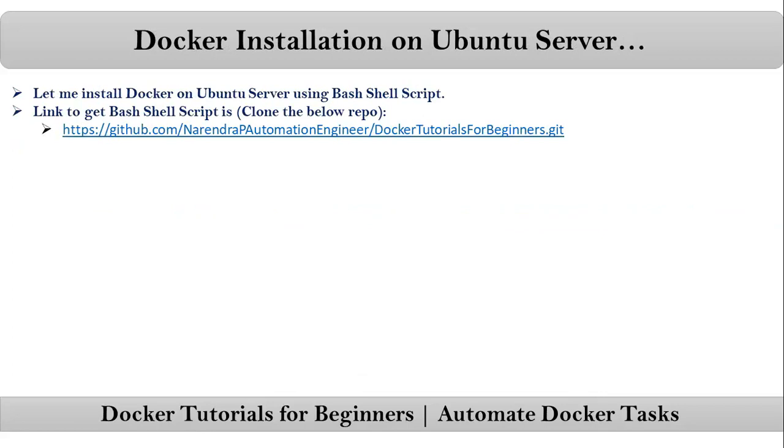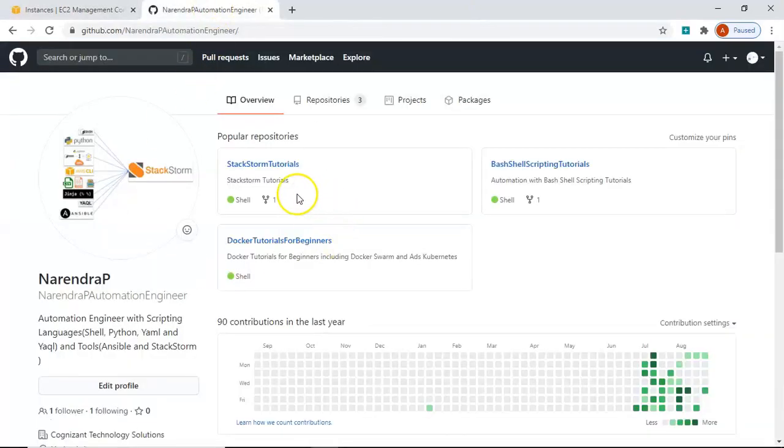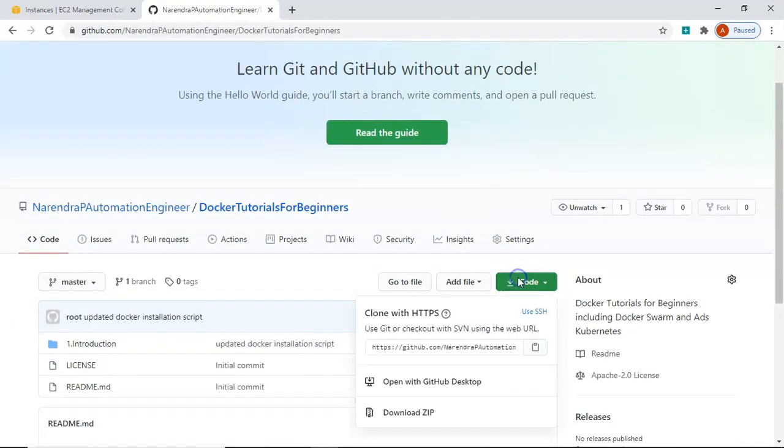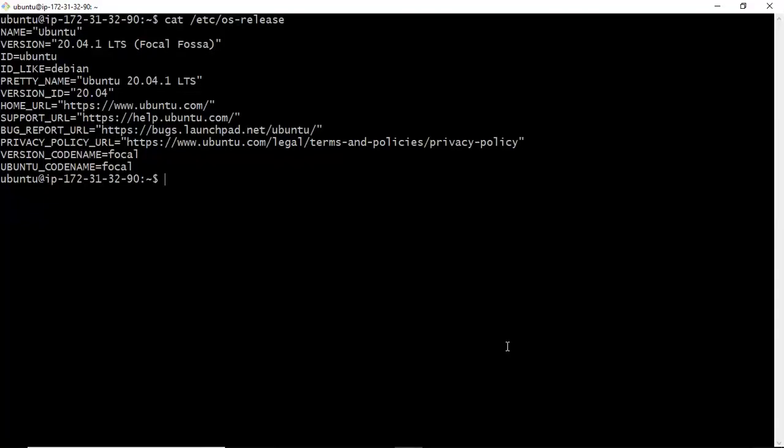Now here we are installing through Bash shell script. Now you can get your required Bash shell script in this location. Now let me open my repository, GitHub repository. So just open Docker tutorials for beginners. So simply clone this repository to your local host. I mean where you wanna install your Docker. So this is the server.